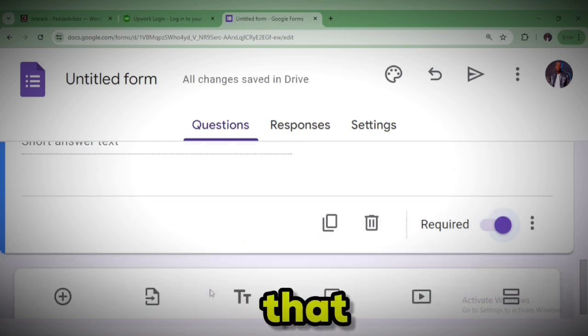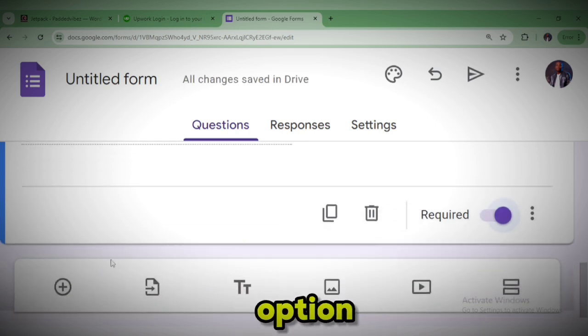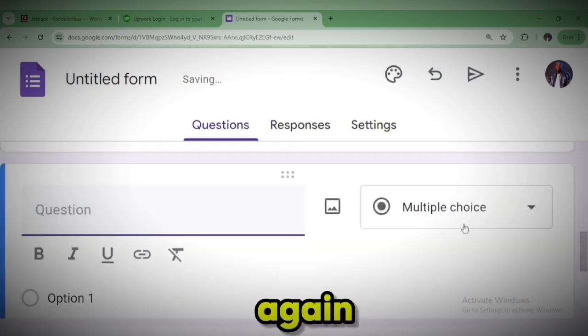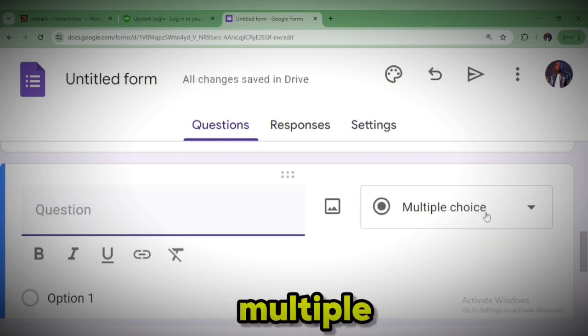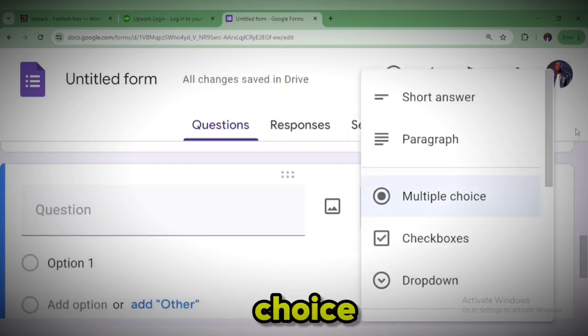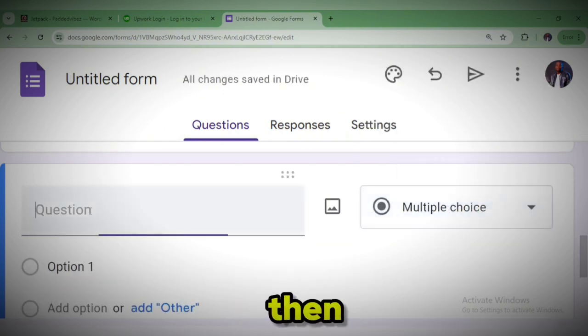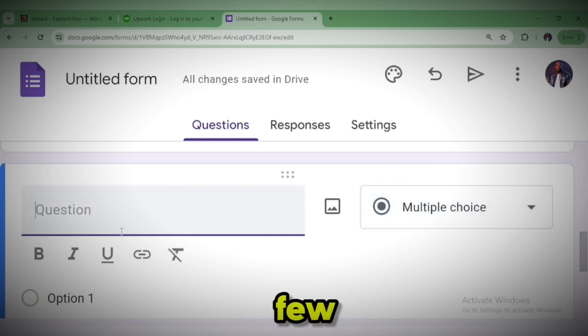Once you add that, we're going to simply add another option. Click on this plus button again. Then let's say we want to go for the multiple choices, where you can see this is a multiple choice, and let's say we want to select that. Then we're going to simply ask them a few questions, like one question.